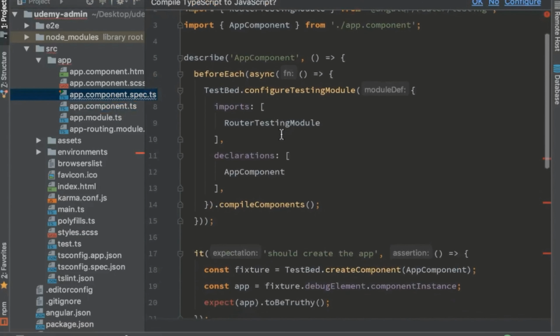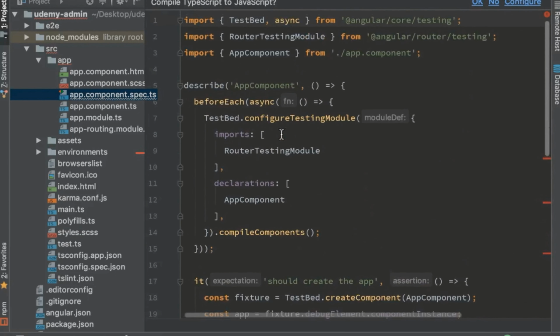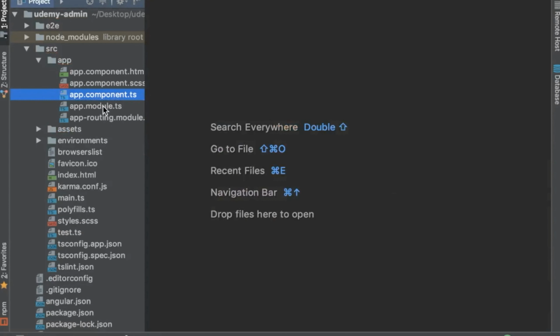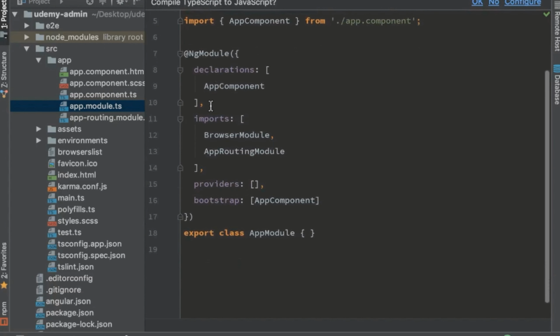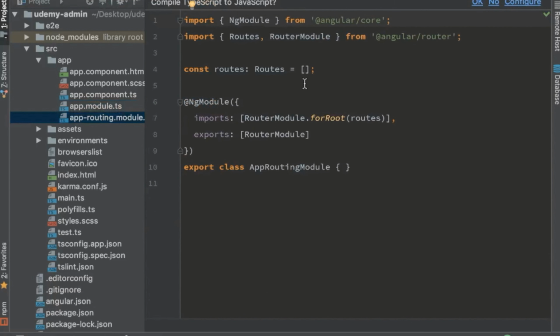app.component.spec.ts is a file that is used to test our components. This tutorial won't cover the testing, but I will include it in my next series. In this case, I will remove this file. app.module.ts organizes all our imported files in a structured way. We'll see more about modules as we progress. The app routing module is a place where we will store all the routes of the app. We don't have any routes yet.